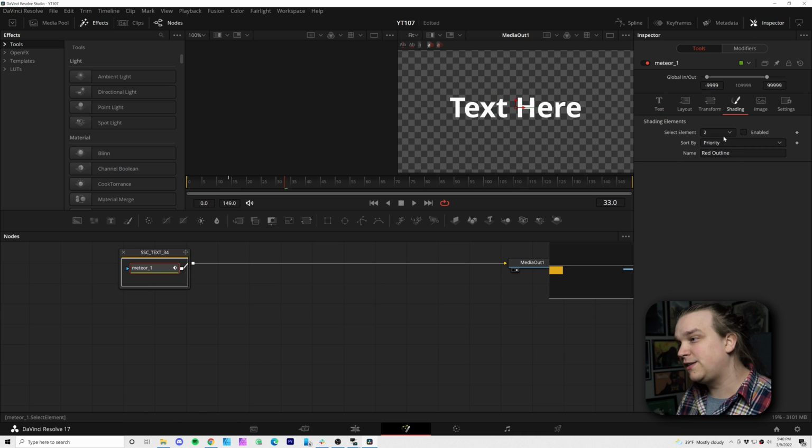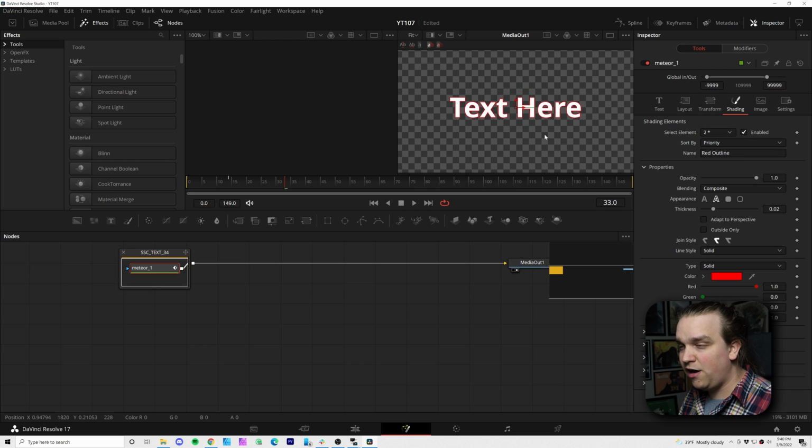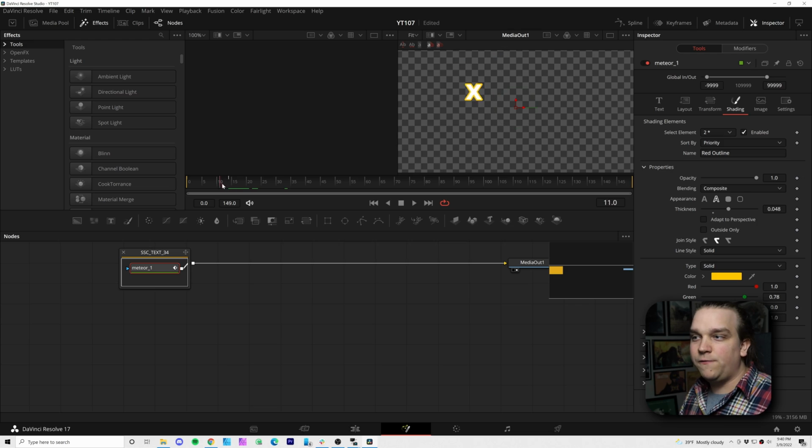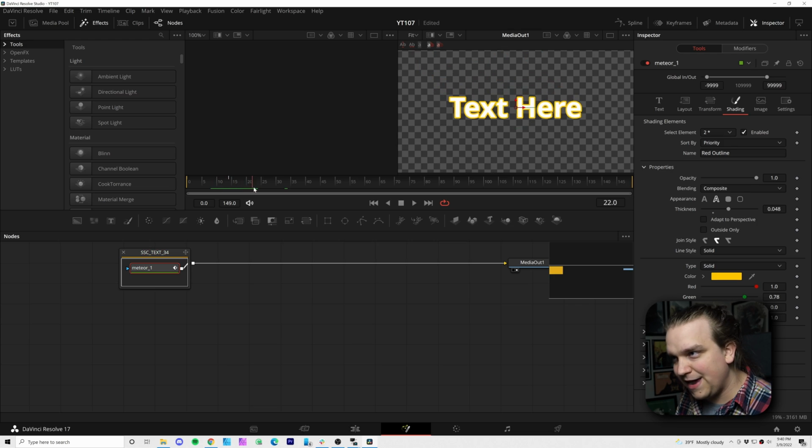Now, what has been unlocked is full shading element support. I can come to Shading Element 2, turn that on, and now you see we have this red outline by default. You can change this up however you want. And the animation for all of these extra shading elements will follow the animation of the main text.